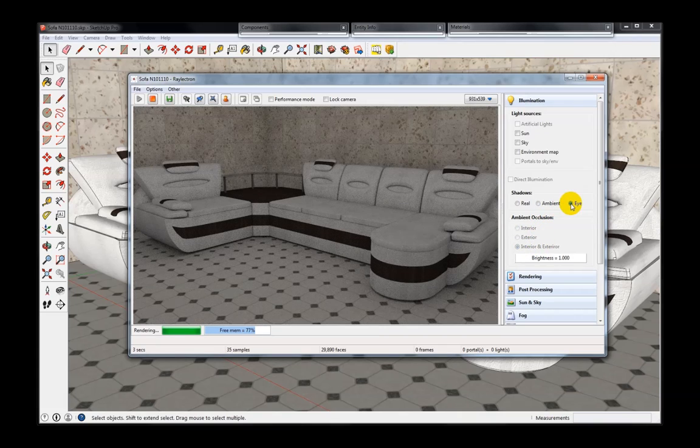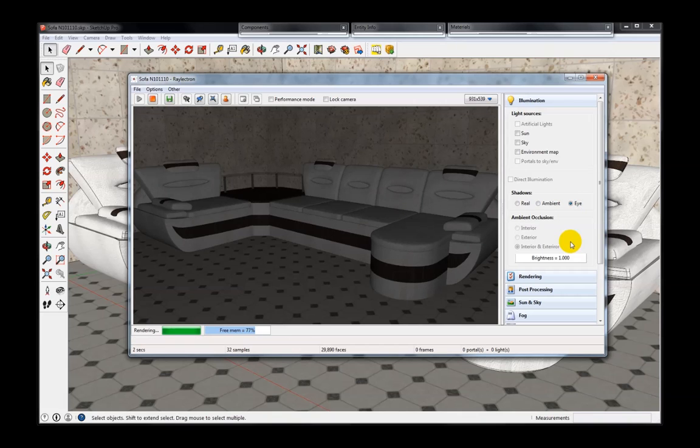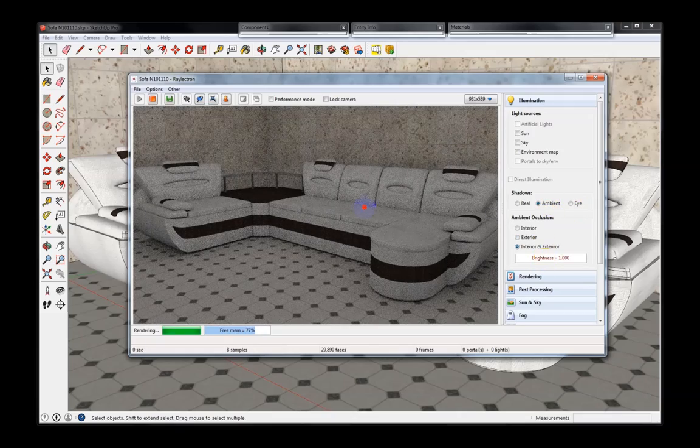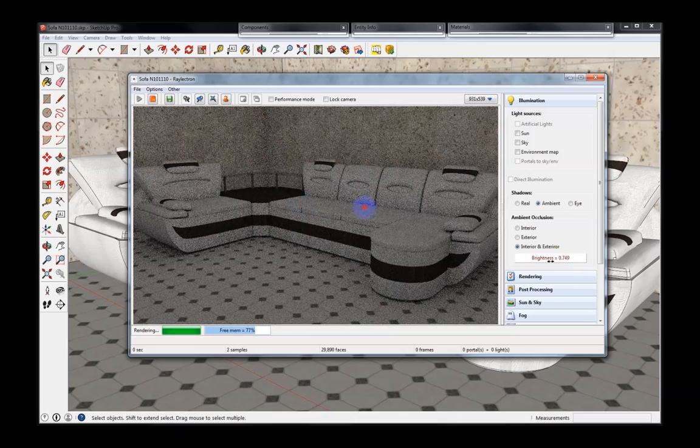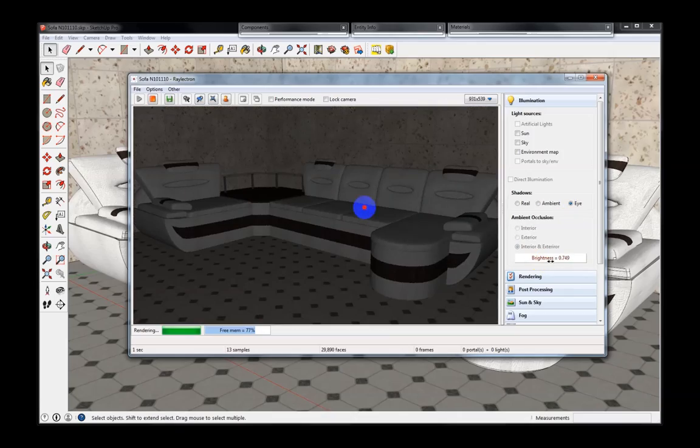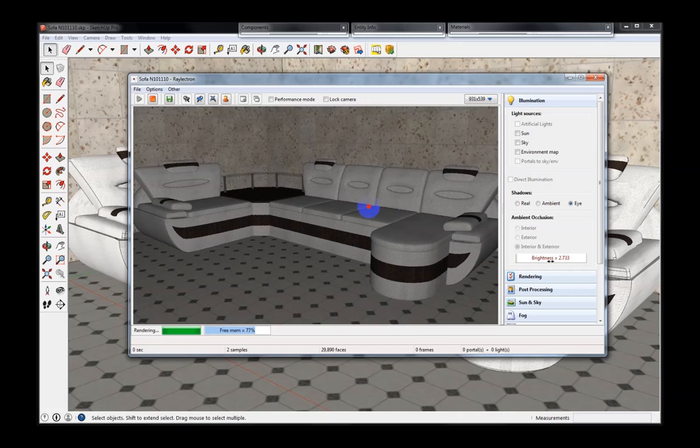The eye shadows are differently based on the angle from the camera to the object that it hits. And you can change the brightness of the eye shadows or the ambient shadows using this setting here. So if it's too dark or too bright, you can change it here.